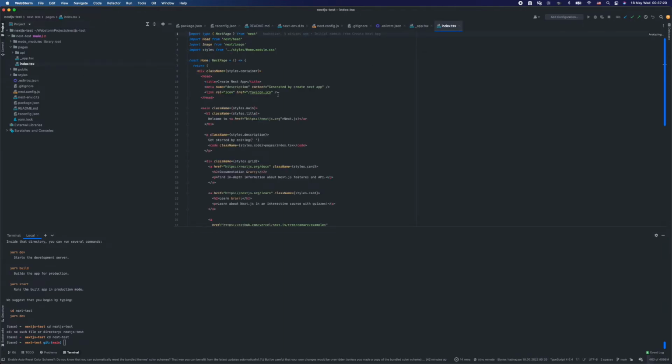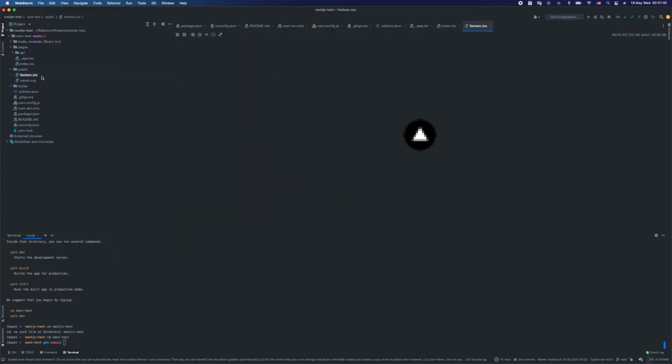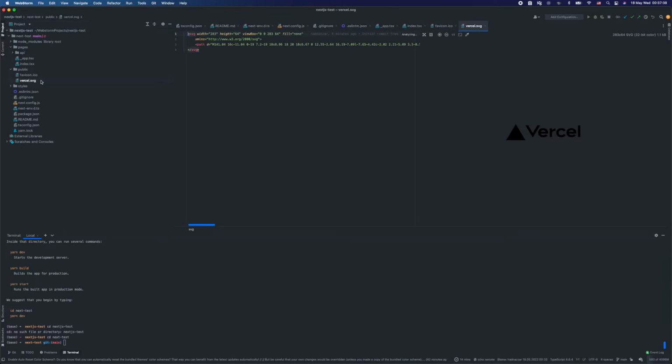And after that we have the index.tsx. As you see, since we are using TypeScript, the file extension is tsx. In public, we have two files. One of them is the favicon, and the other one is the Vercel SVG. We also have the styles, which state the styles used in the application. So we can start running the development server right now, and we can make some changes and see if it's working as we expect.